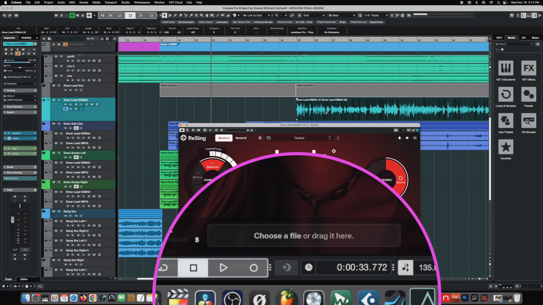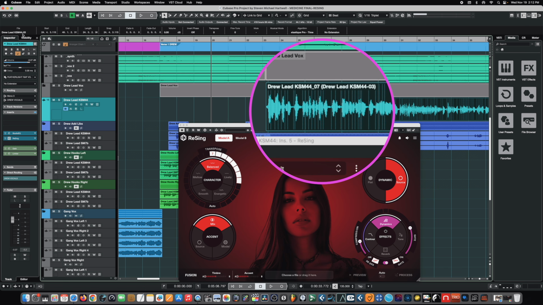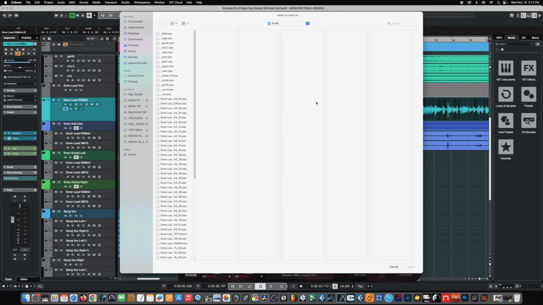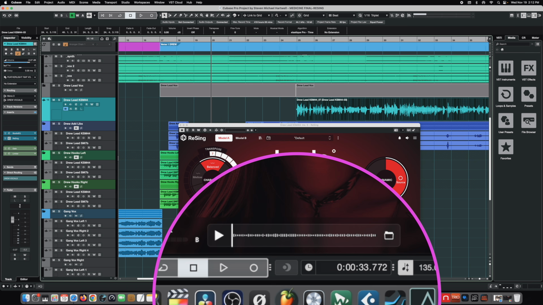So we need to know what the title of it is. In this particular case, the title of our file is Drew Lead KSM4403. So when we go to choose the file, it's going to open up a window. And this is just wherever your DAW happens to store your project audio. We'll open it up. Now it's active inside the interface itself.